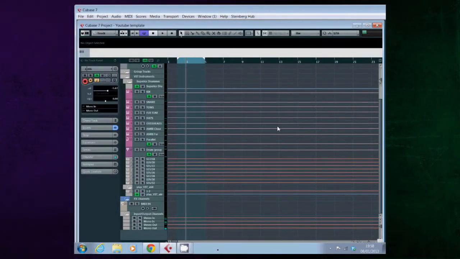Welcome to my quick look at Cubase 7, where I'm going to give you a quick tour of what I've found so far. I've had it a few weeks now, it came out a month ago, and hopefully I can help you make up your mind whether it's worth buying or upgrading.